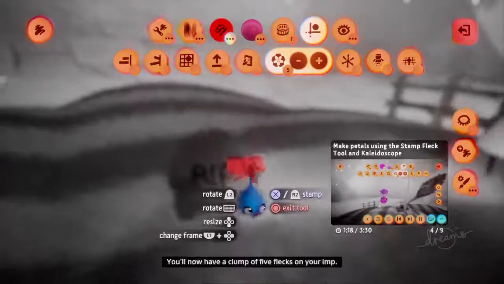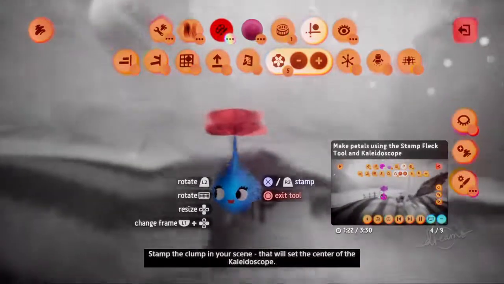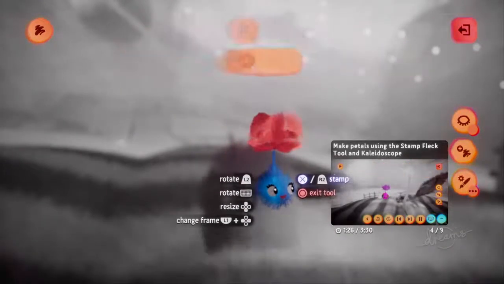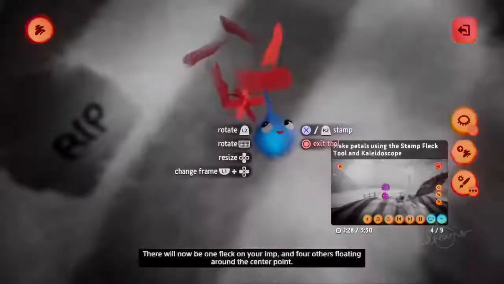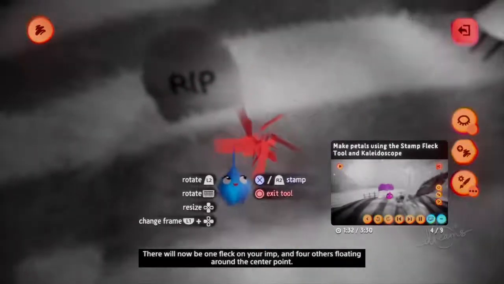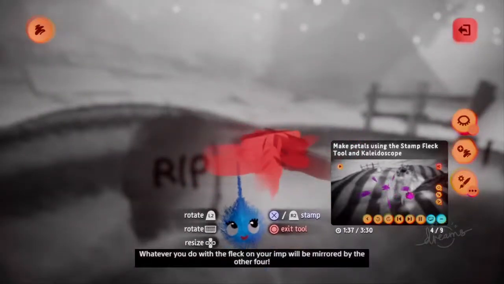You'll now have a clump of 5 flecks on your imp. Stamp the clump in your scene. That will set the centre of the kaleidoscope. There will now be 1 fleck on your imp and 4 others floating around the centre point. Whatever you do with the fleck on your imp will be mirrored by the other 4.